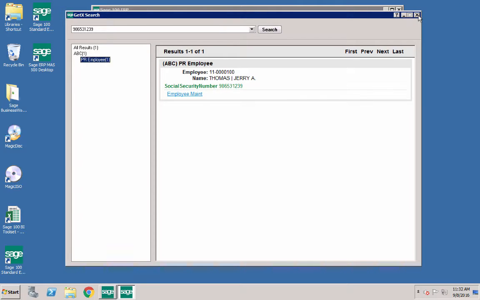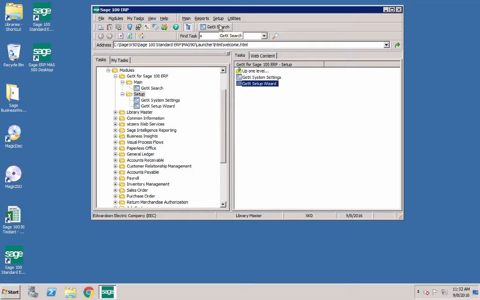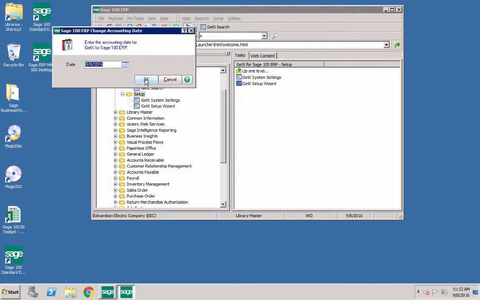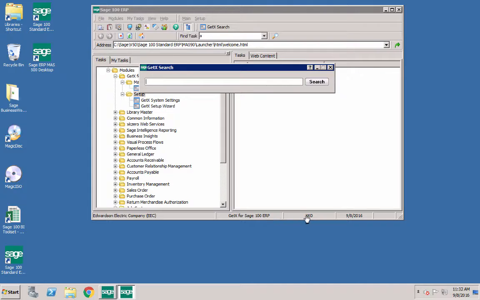Okay. Now I'm doing these searches right here. Remember, I did the dollar amount search here, and that showed me quite a bit of information.